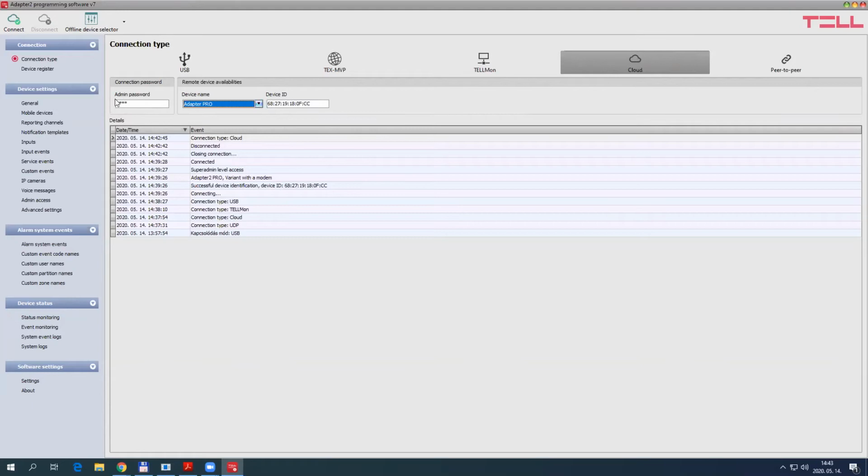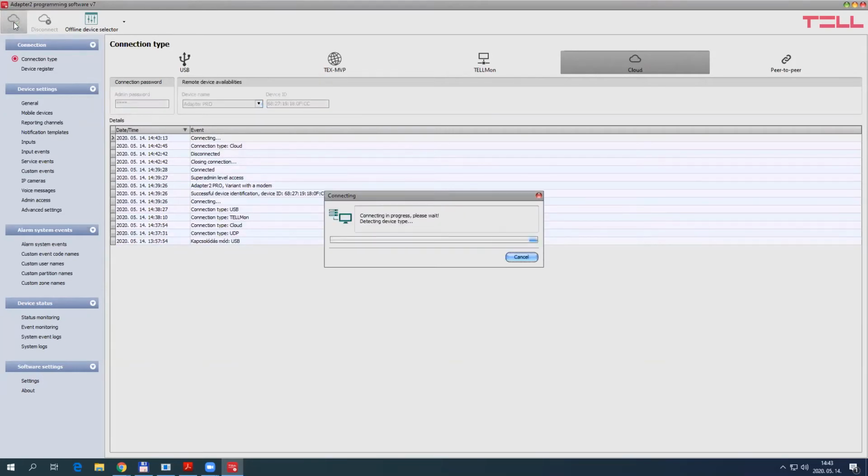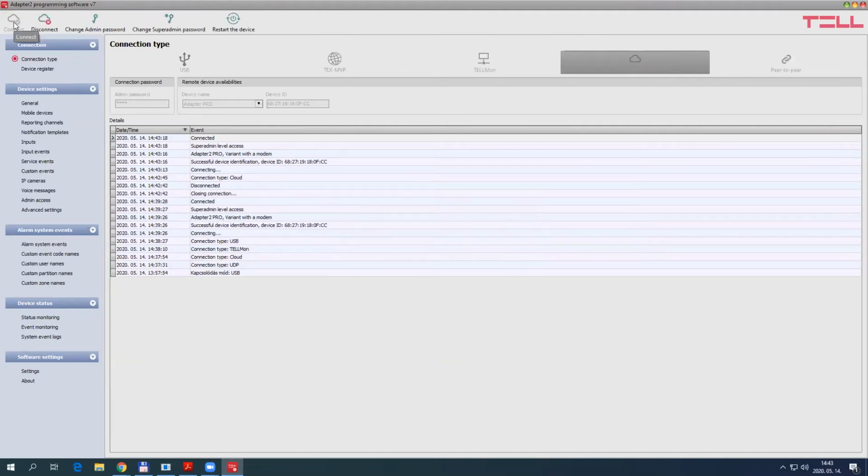Okay, we have to enter the same password, 1, 2, 3, and 4 now because we haven't changed that, and click on the Connect button. And we are connected to the device over the internet using the cloud service. So now you can read the settings, change the settings, and write the settings the same way as when you are connected through USB.